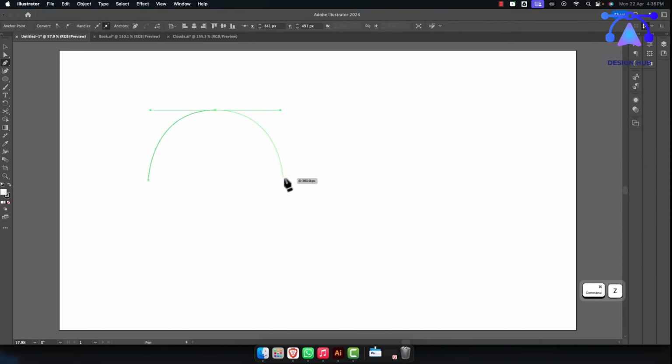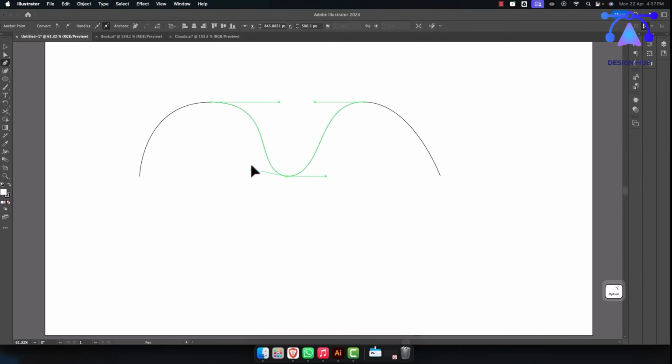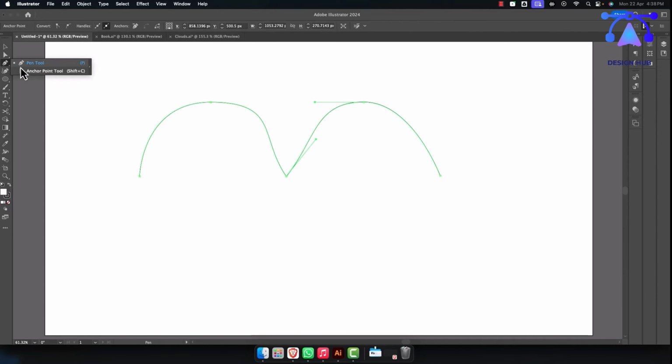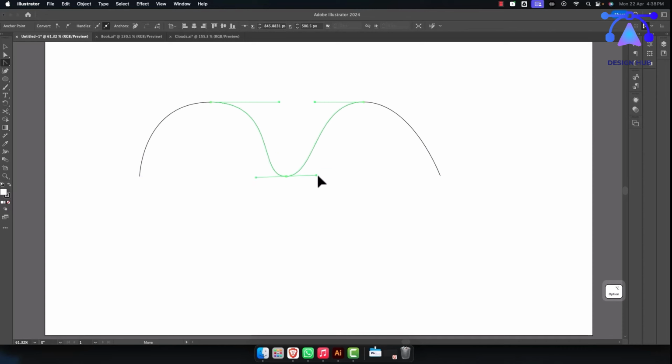Creating sharp corners alongside curves requires breaking the handles. This technique allows each side of the handle to move independently, which enables precise corner formation. To break a handle, use the anchor point tool. However, when working with the pen tool, you can temporarily access the anchor point tool using the Alt key or the Option key on Mac. This saves you from the hassle of switching tools mid-drawing.